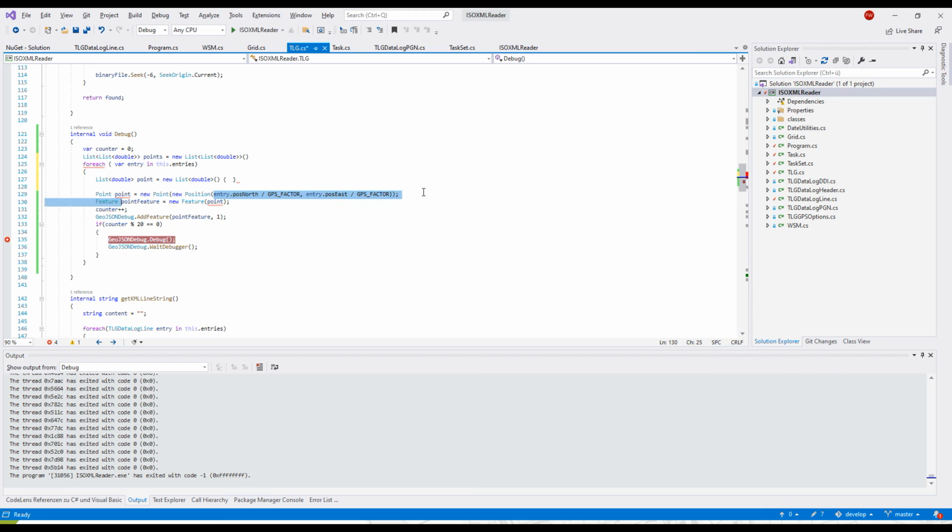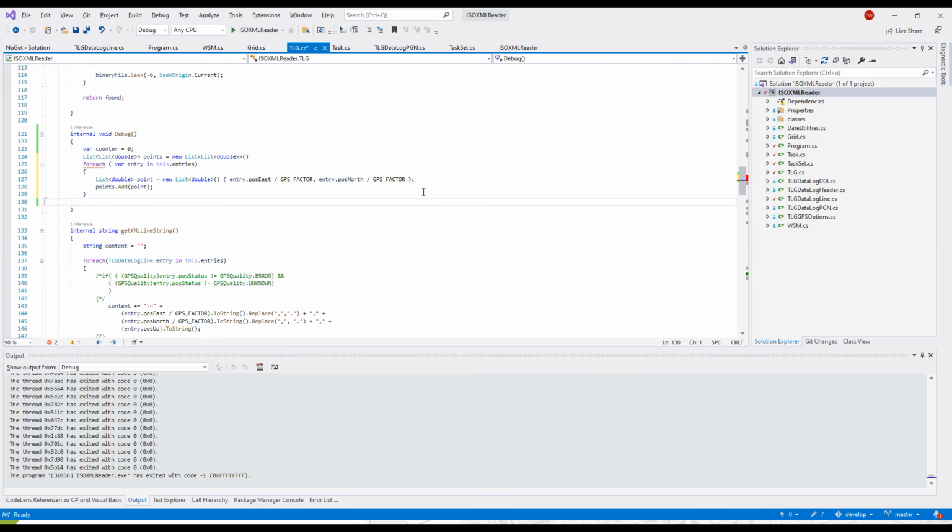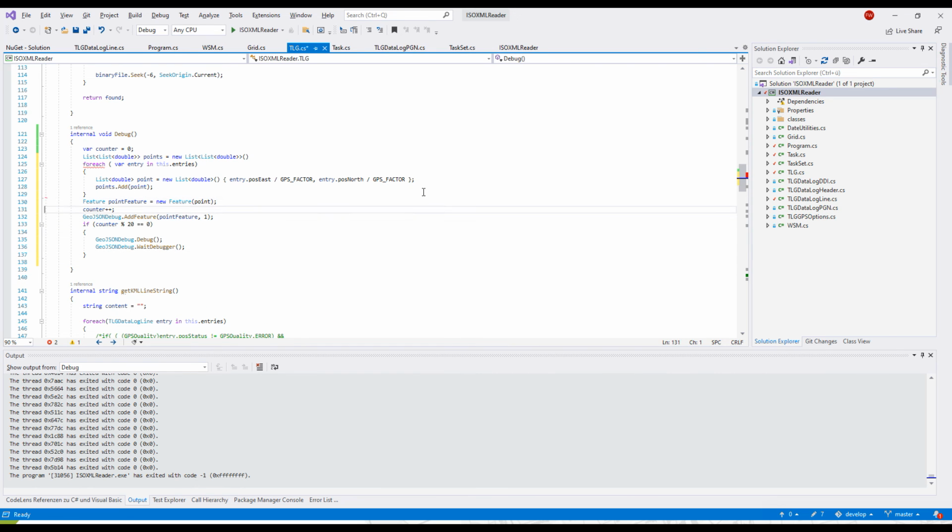We can copy this here, but if I have it correct in mind, we have to switch latitude and longitude. Now, we have our point, we add our point to the points, so points dot add. And after everything is done, we debug. This will be way faster.